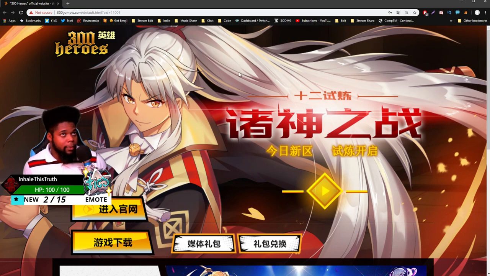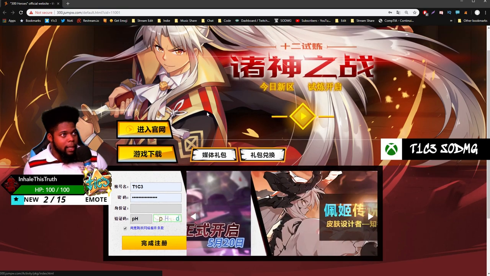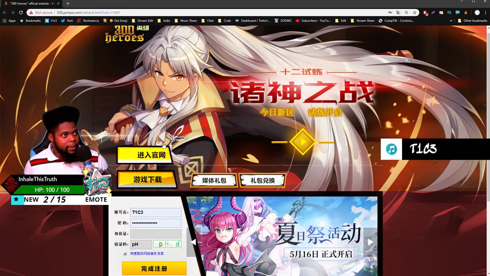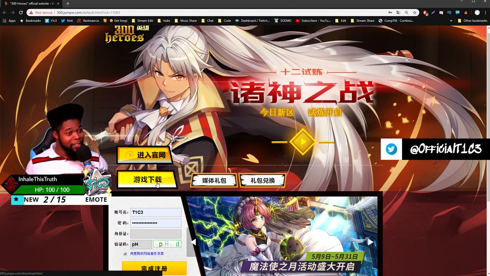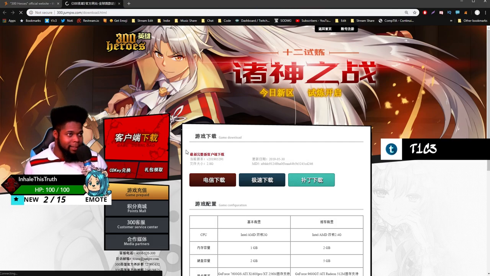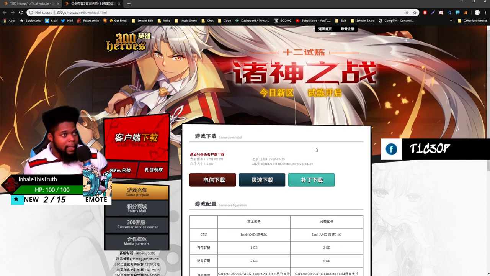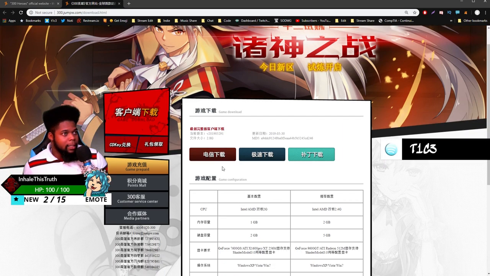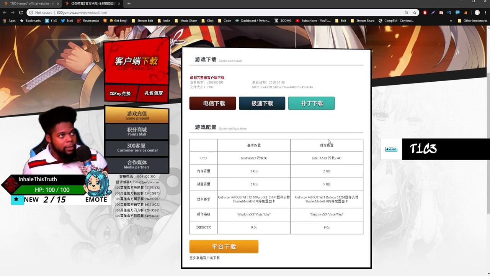So once you're logged in, once you have your login information, it's going to allow you to download the game. You're going to have these two buttons here. You want to go to the second button, and it's going to bring you to this screen here. Basically, the way this looks like it's laid out is that one's the full download, and the other one is a patch. So what you want to do is the full download.